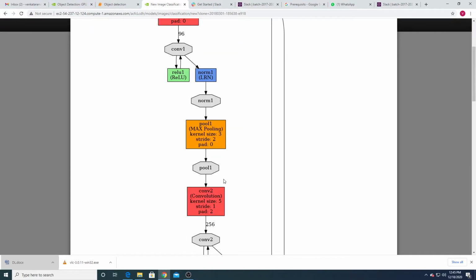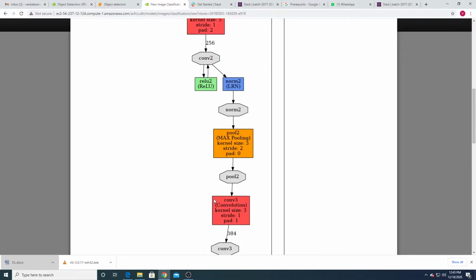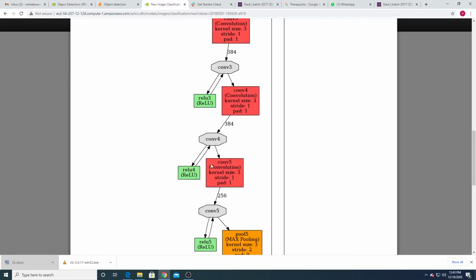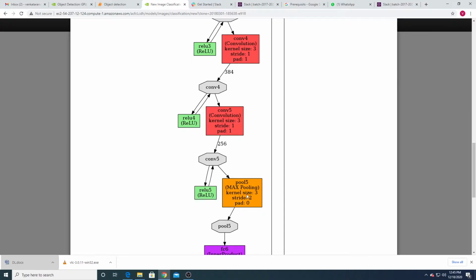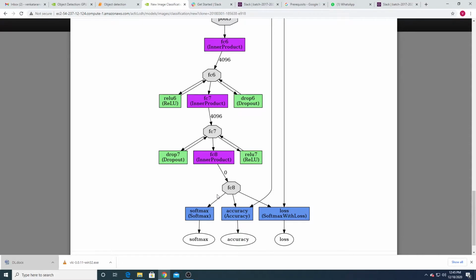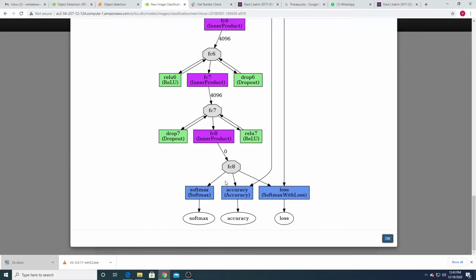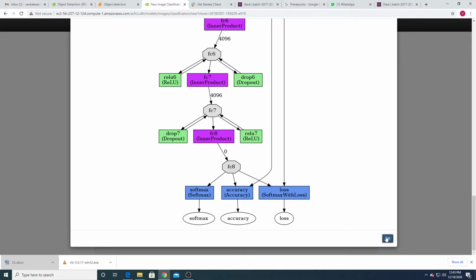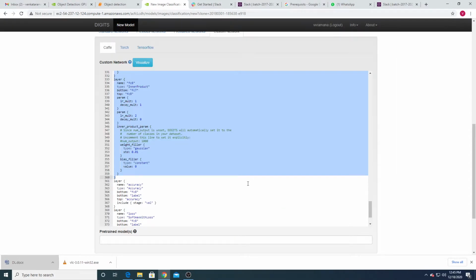So convolution layer, pooling layer, convolution layer, pooling layer, convolution layer, convolution layer, convolution layer, and pooling layer, and then a fully connected layer, another fully connected layer, another fully connected layer with the dropouts. And finally you are going to use the softmax function. You are going to estimate the accuracy and the loss. This is how Caffe builds AlexNet. Okay, fine.